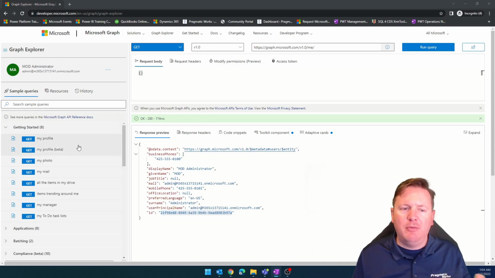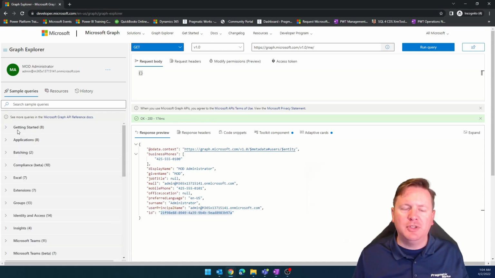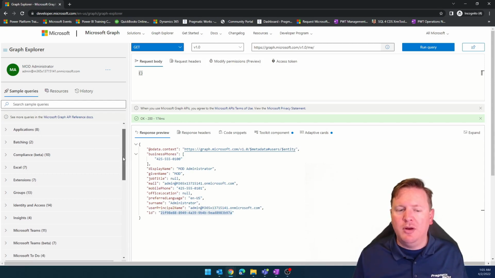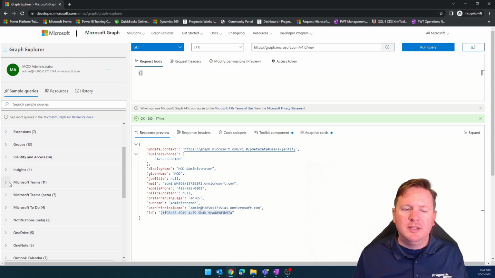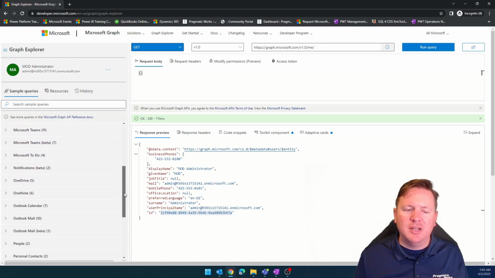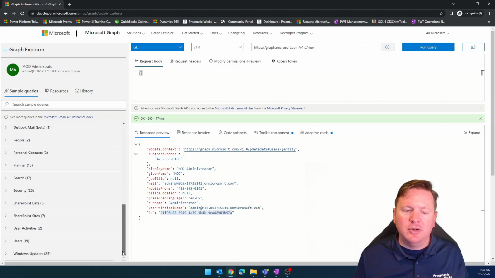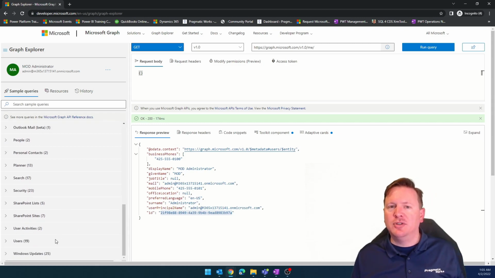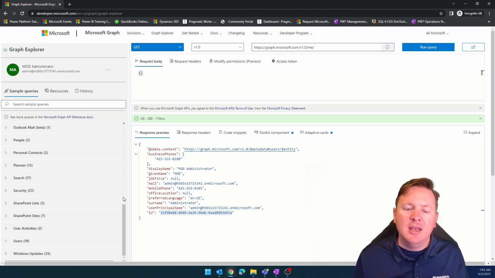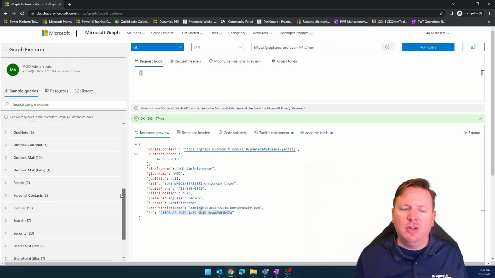So for example, if we go look at some of the other queries that are available to us here in the sample queries, you'll see that there are other types of interesting queries that can be run, including ones against things like Microsoft Teams. You'll also find some that you can run against OneDrive, OneNote, Outlook calendars, Outlook mail. You'll find some that you can also do against SharePoint lists and SharePoint sites, and even information about users like your Active Directory users.